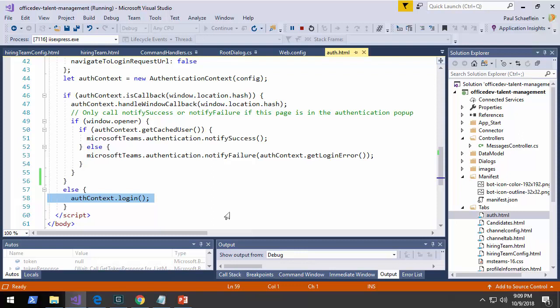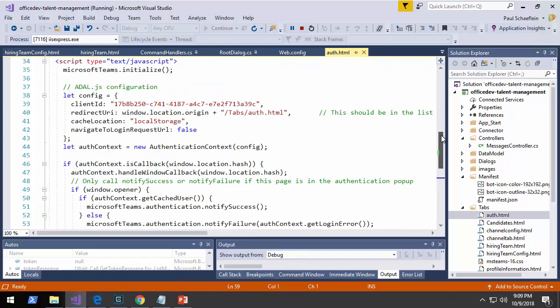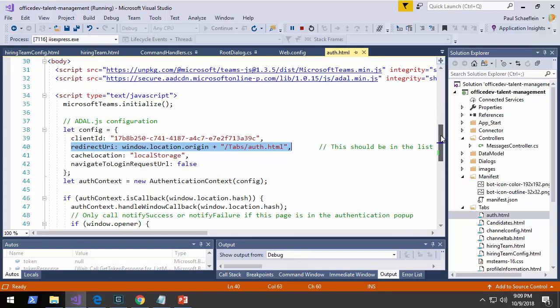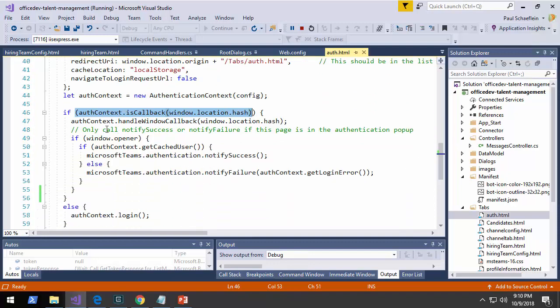When the login is done, it will then return to the redirect URL. Well, the redirect URL is the same page that we're currently on. Again, this auth.html page. This time, however, the information about the authentication is in the hash, and this if auth context is callback method will return true. If that returns true, we call into the authentication context and we say, hey, handle that window callback. Take this value in the hash and do what you're supposed to do with it.